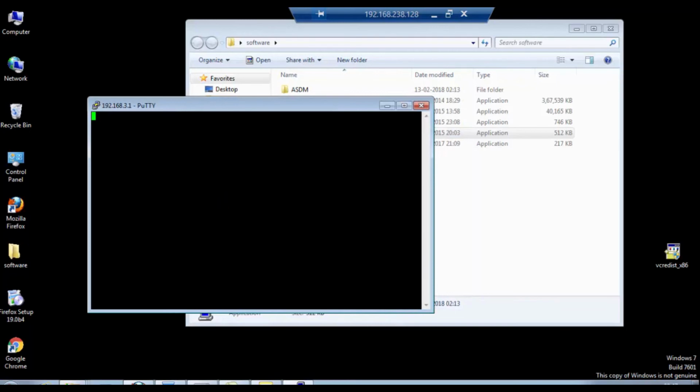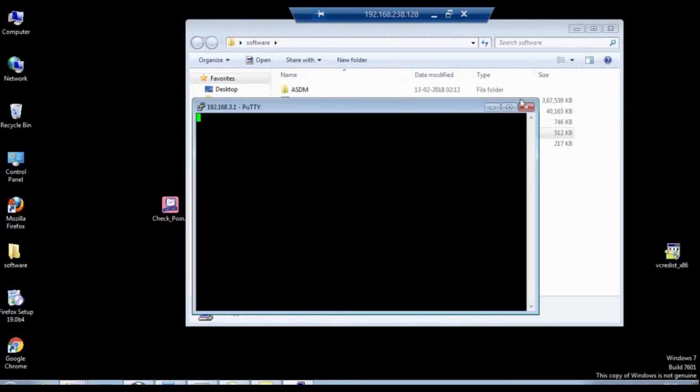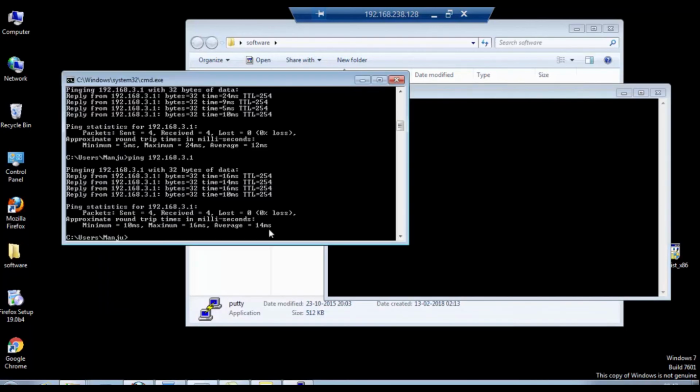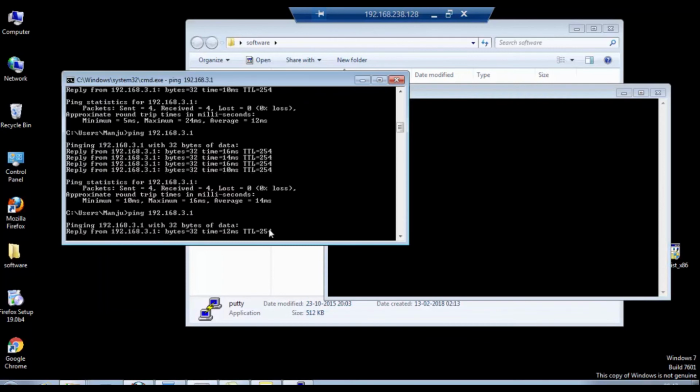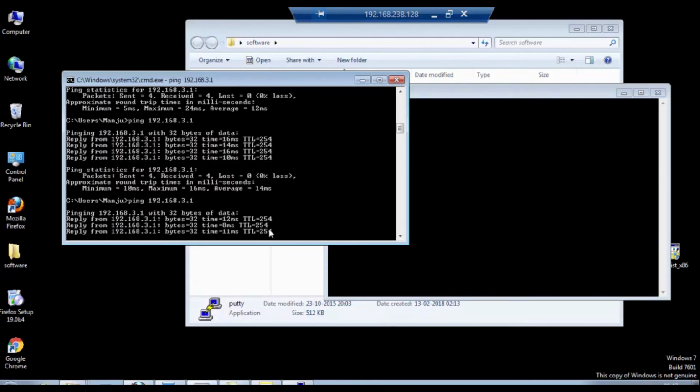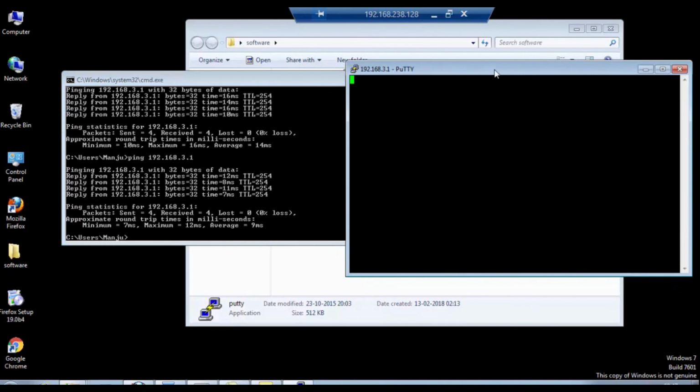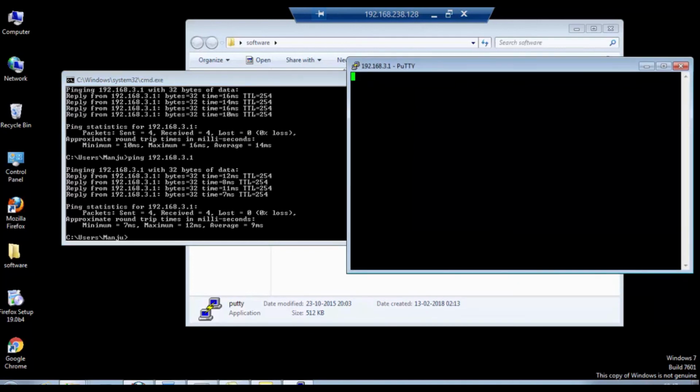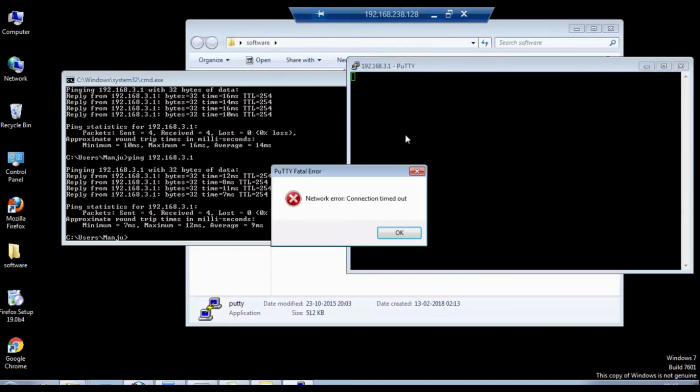The telnet is not working. I will try to ping. The ping is working, but telnet is not working. This is how you can create a SAM rule. You got a connection timed out error.